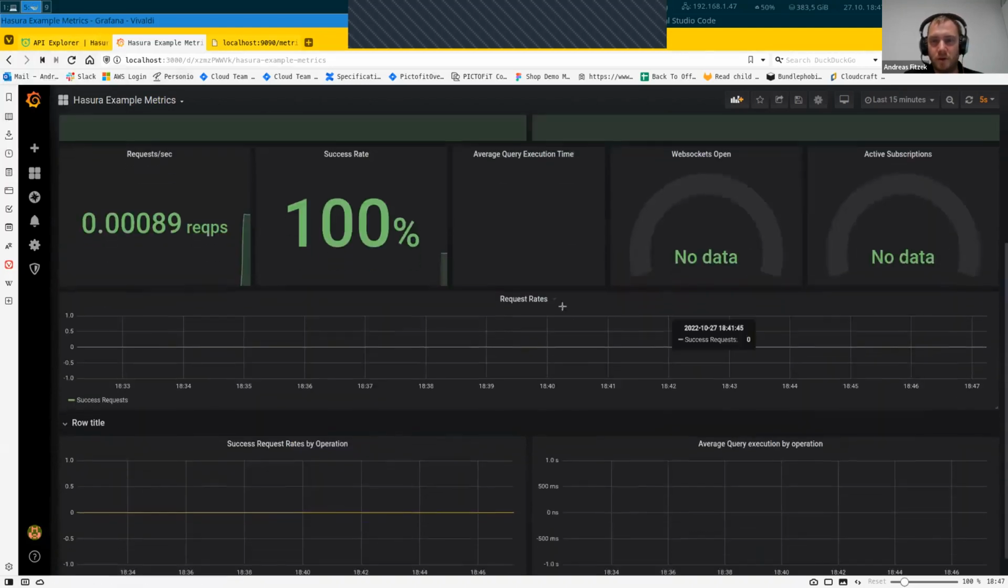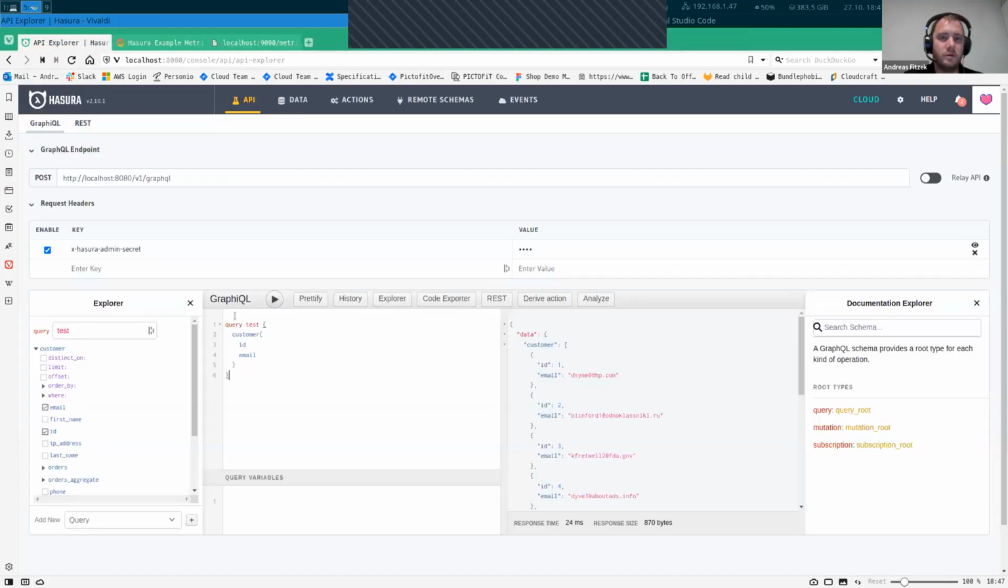So in the meantime, we can also look at, it should also be able to track subscriptions and active subscriptions and WebSockets. I think there's an issue open currently, but I didn't have time to look into it. So I'm still right now trying if it still works. So the WebSocket connection seems to be online.